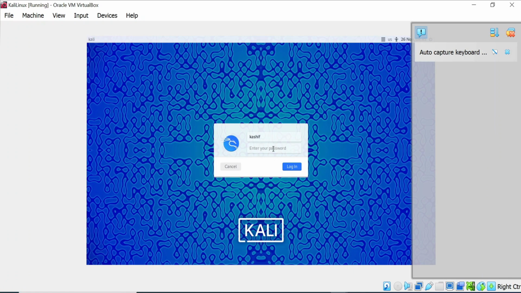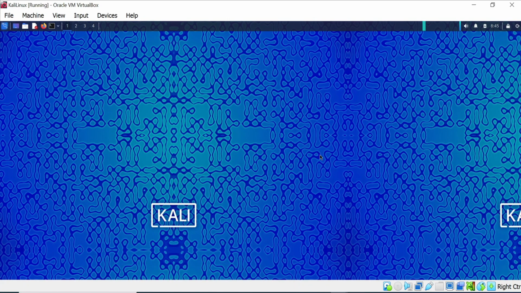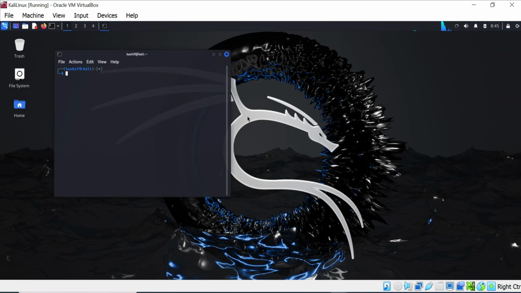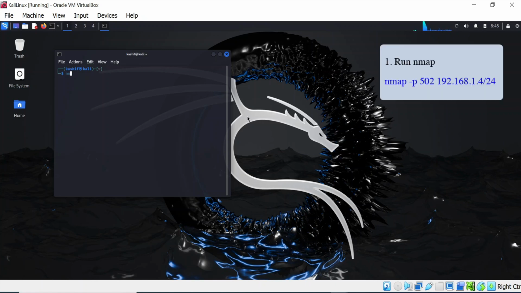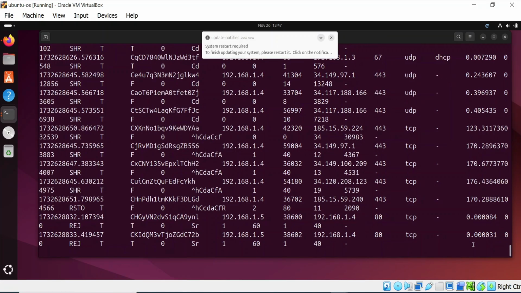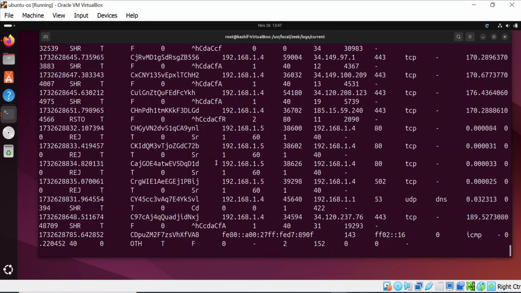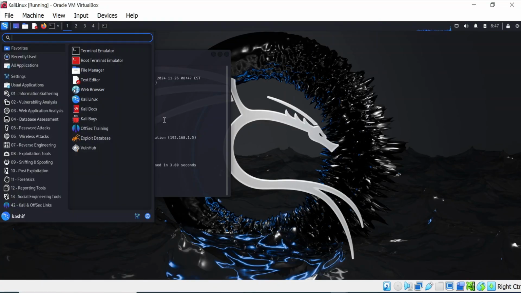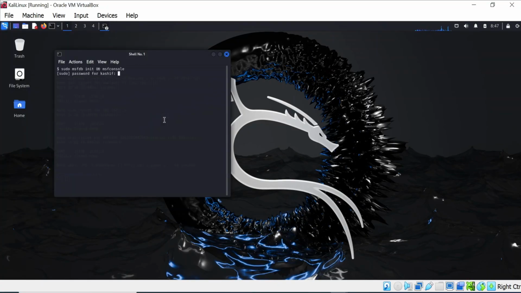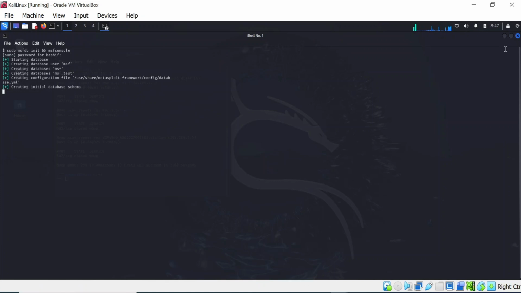Open Kali Linux and generate the attack. Run the nmap tool. You can check the packets coming from the Kali Linux with IP address.